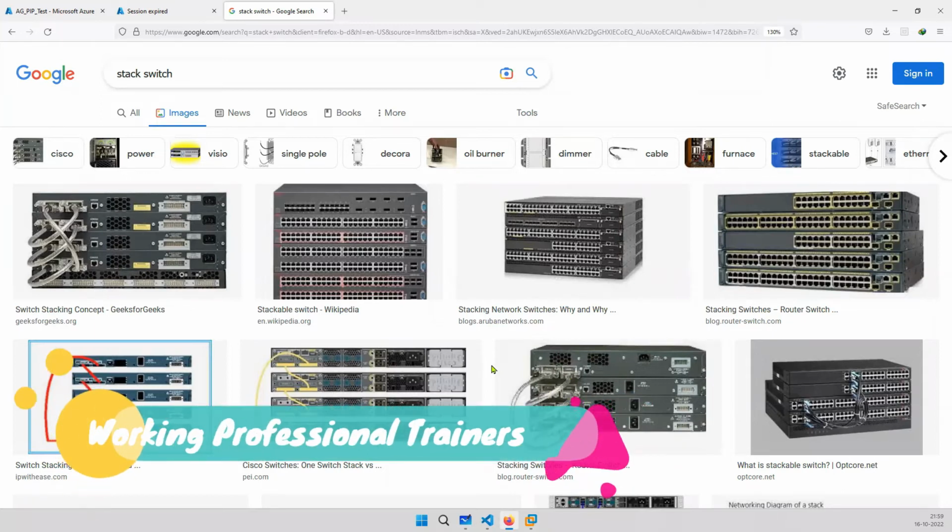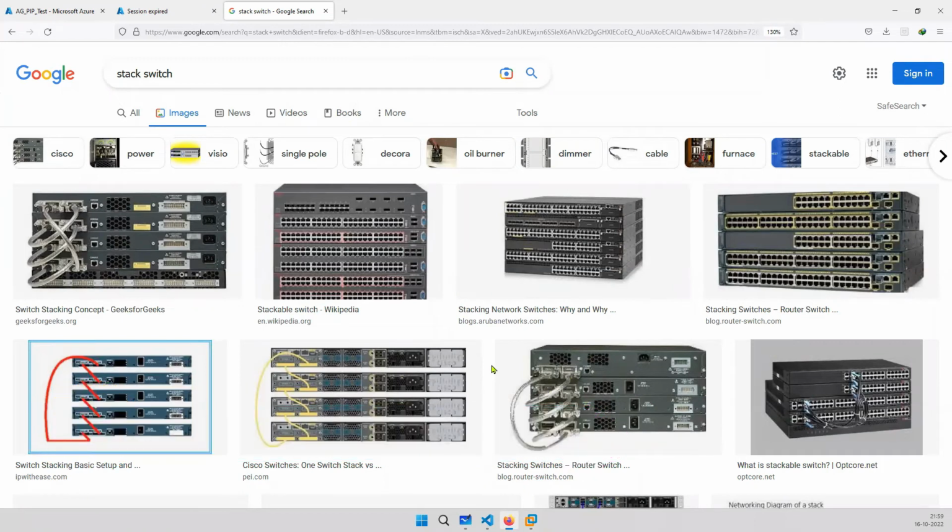Basically, about this stack switch, it's a good practice to use a stack switch rather than just doing the uplink. Is it correct? Correct. The recommended thing is the stack switch over the uplink. Yes.